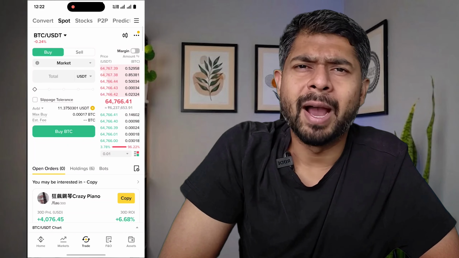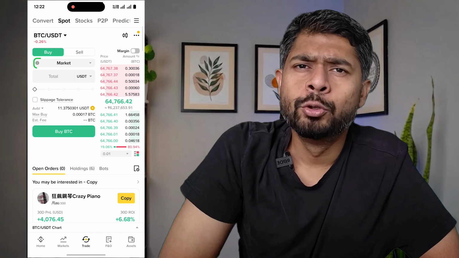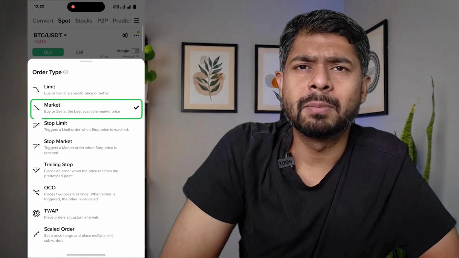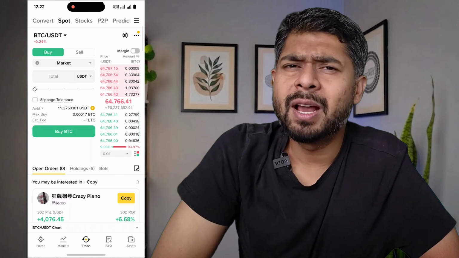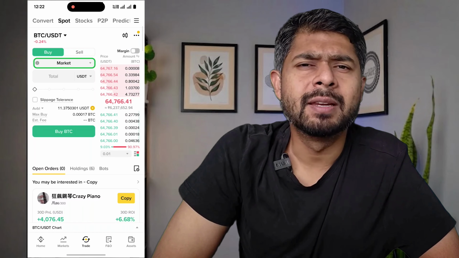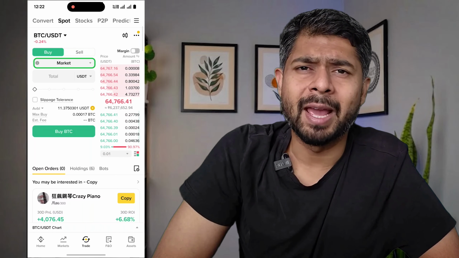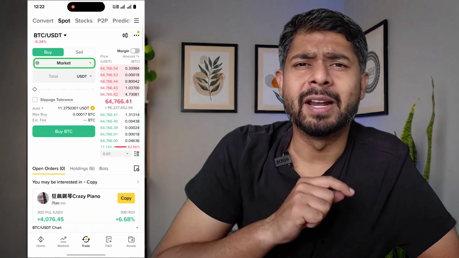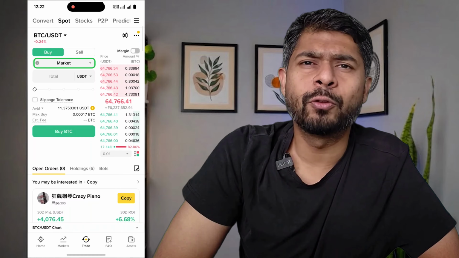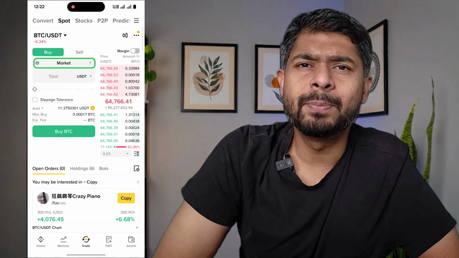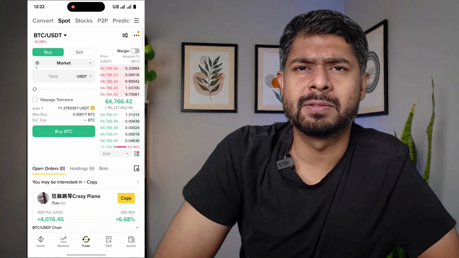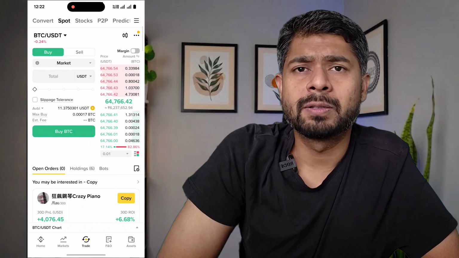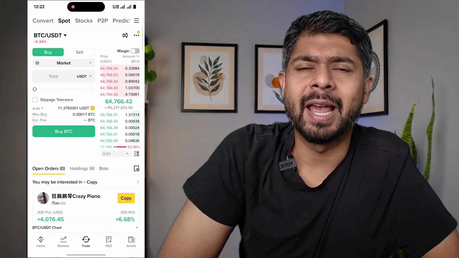Before placing the order, Binance asks us to choose an order type. You will notice there are different options available. For this demo, we are going to select market order. So tap market. What does a market order actually mean? It simply means you are telling Binance, buy Bitcoin for me at the best available market price right now. Since we are only buying a small amount for this demo, a market order is the simplest and the most suitable option for beginners. As you become more experienced, you can explore other order types like limit orders. But for now, market order is exactly what we need.